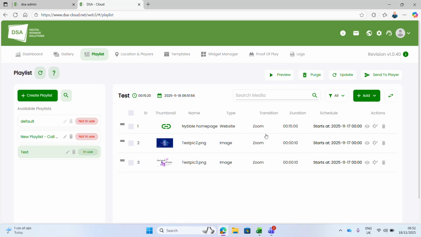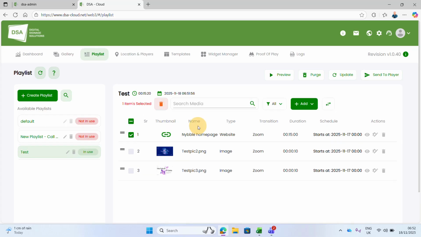Now, as it stands at the minute, this is a good example. This one's on there for 15 minutes. So that'll stay on there for 15 minutes. Then it's going to go down to this one for 10 seconds and go down to this one for 10 seconds, as you can see here. I probably wouldn't do that if it was me.